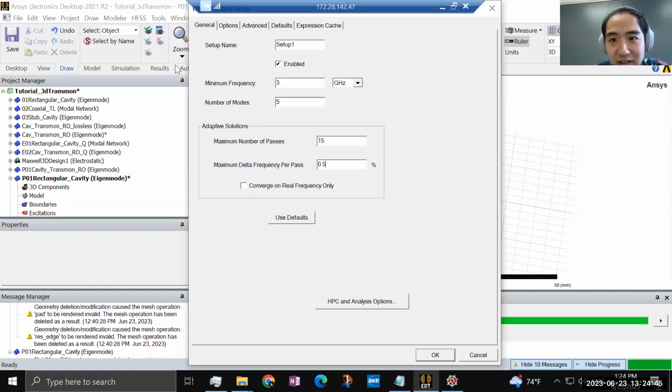How should I hide this? It's a little annoying. Would it be better if I put it here? Okay.